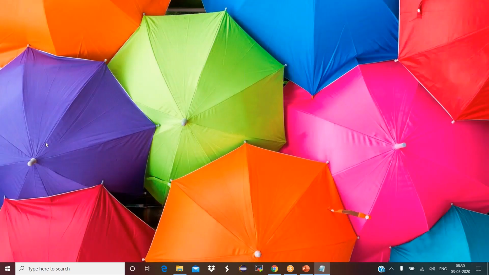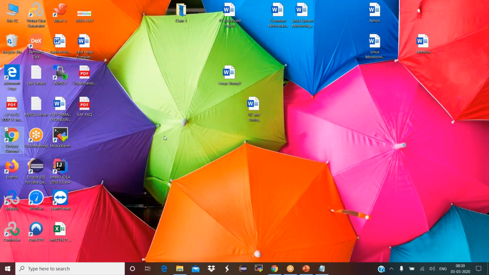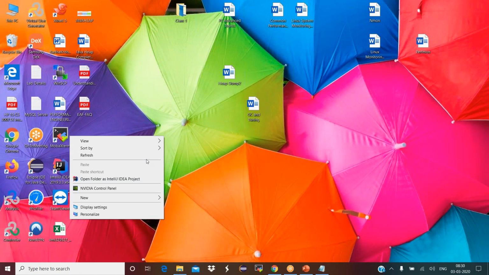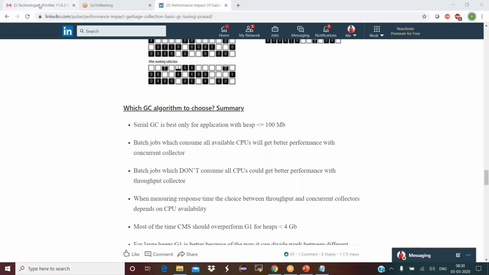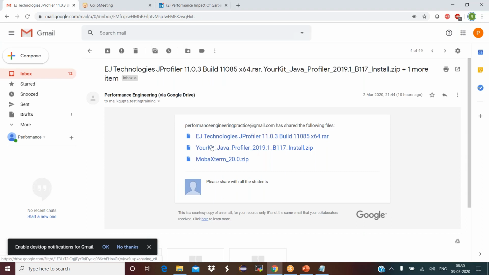I didn't share the YourKit profiler in the recent link. No, I showed you, right? Sorry, these three I shared actually. This is JProfiler, this is YourKit Java profiler, and MobaXterm. This is for connecting to Linux machines. This is a licensed version. I am sharing the cracked version. Do not use it for any of your official assignments. Don't do that.